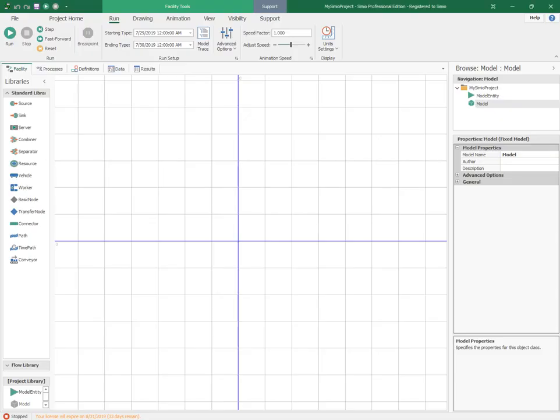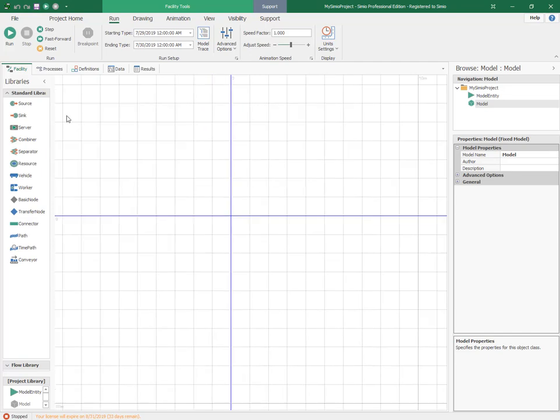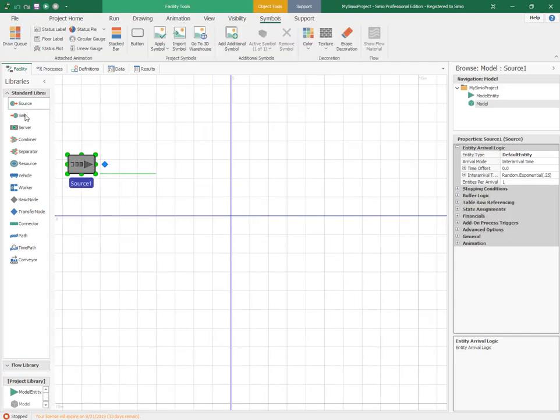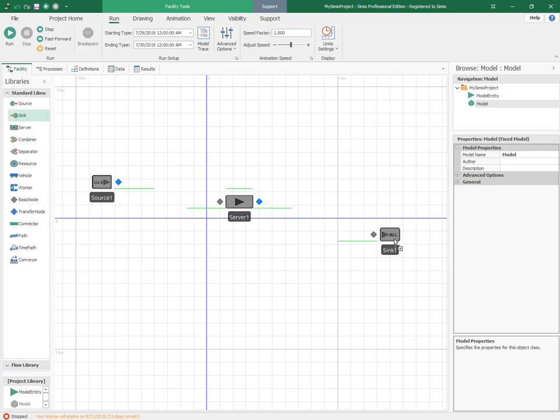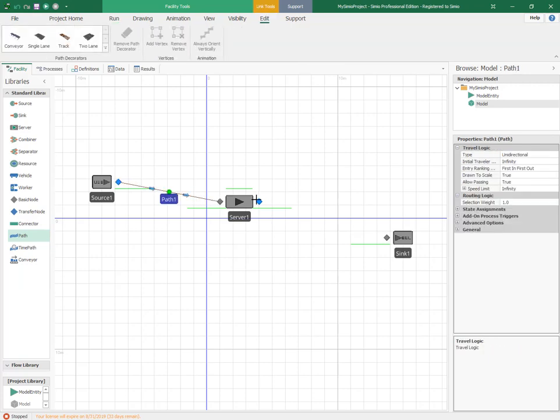So we're back now. Let's have a look at how we build this model. First thing we're going to do is just do our standard source server sync. So there's our source, there's our server, and there's our sync. And I'm going to connect these up with path objects. So we'll just go path and path.